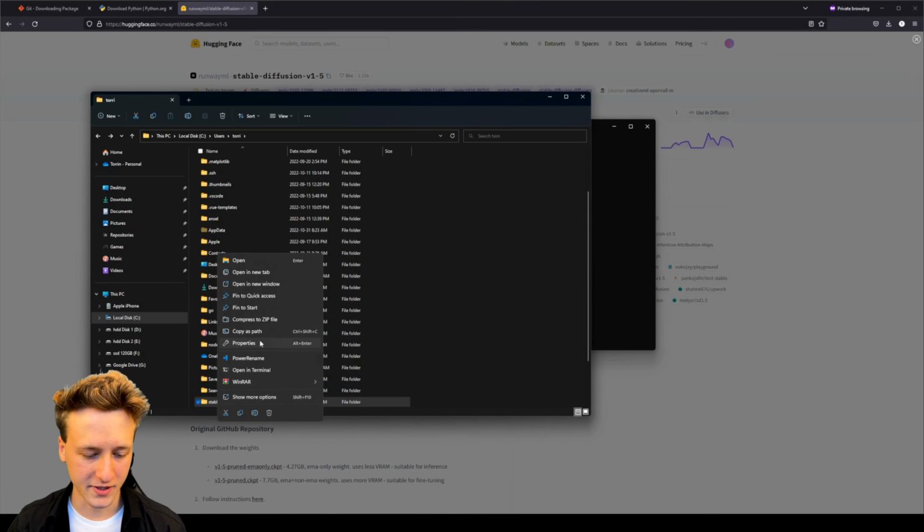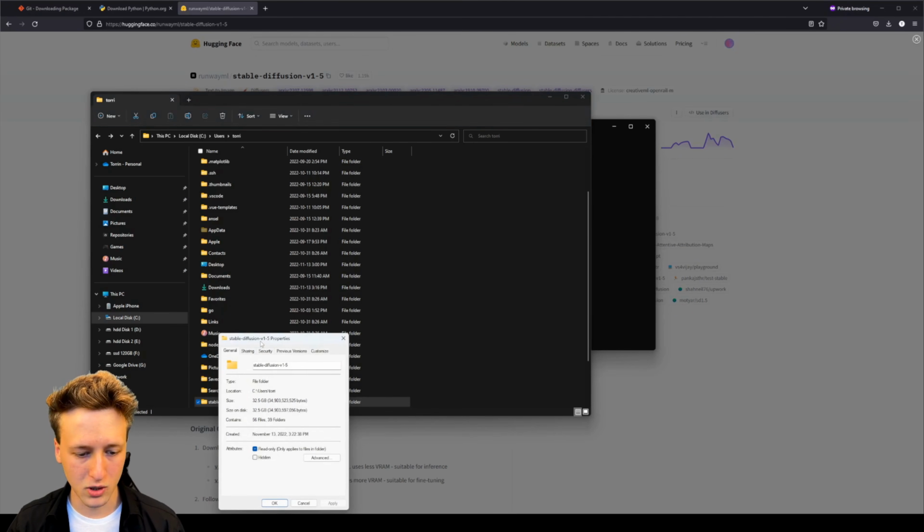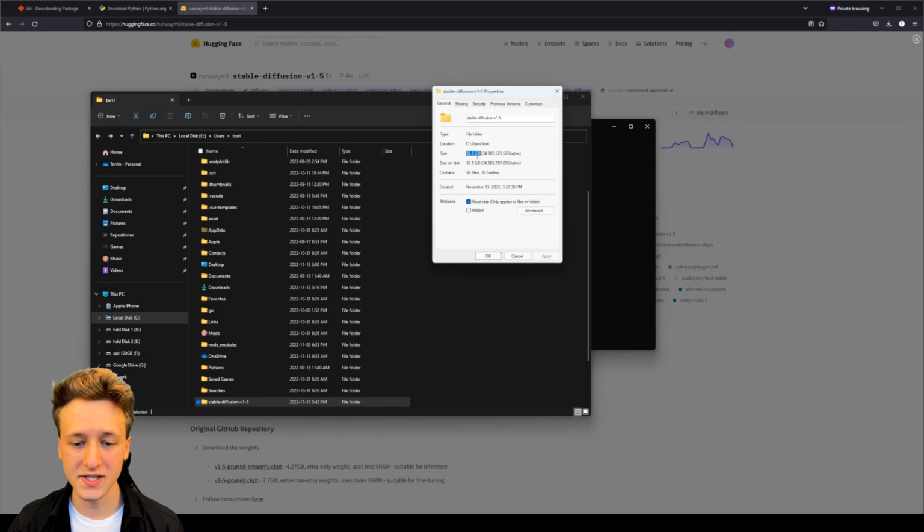So let's go back. And I want to show you guys something. So if we right click on this, click on properties, then view the actual size of this, it's actually gone up quite a bit since I last installed it, and it's about 32 gigabytes. So that's a really big file. I'm going to show you guys a little trick to reduce this size.